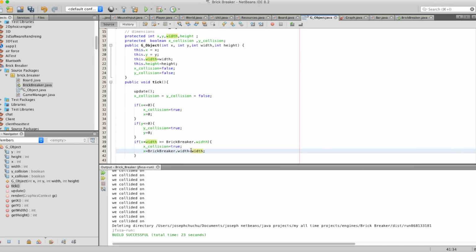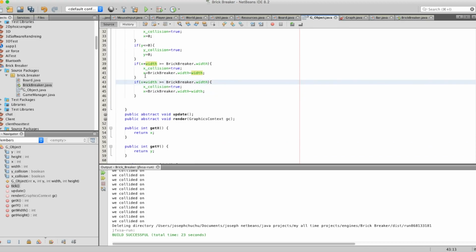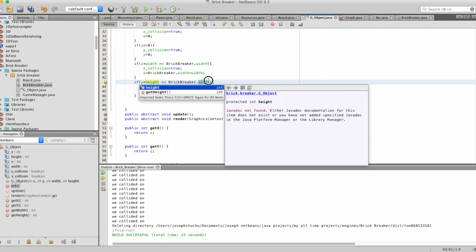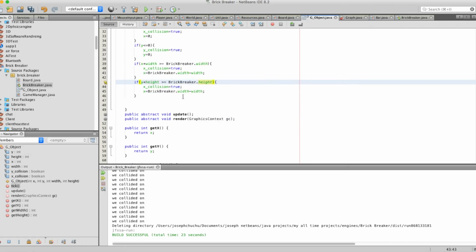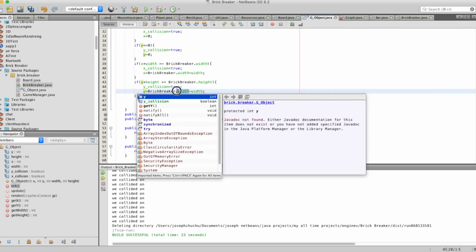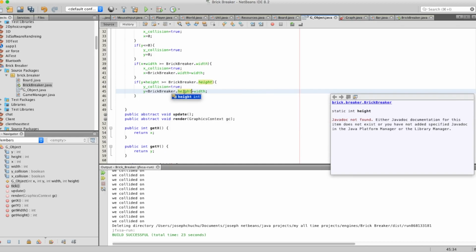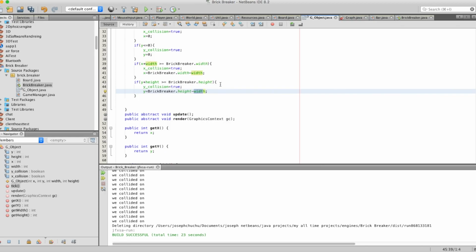Yeah, minus that equal. And we need to do the same thing for Y. Y, height, and change all of this to height. X collision equals true, and now this should be Y collision. Y. Change all of this to height, and this to height.